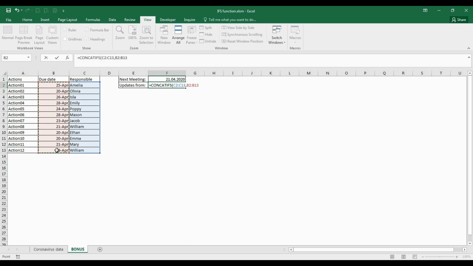The first condition range is going to be the due date. And now we are looking for everything that's less than this specific date. So now we can see that Olivia, Ethan, and Emma are on the list to provide updates. If we change the date to 1 week later, let's take 28, we are probably going to see a much longer list of people to provide updates. So this is the way to create a user-defined ifs function.